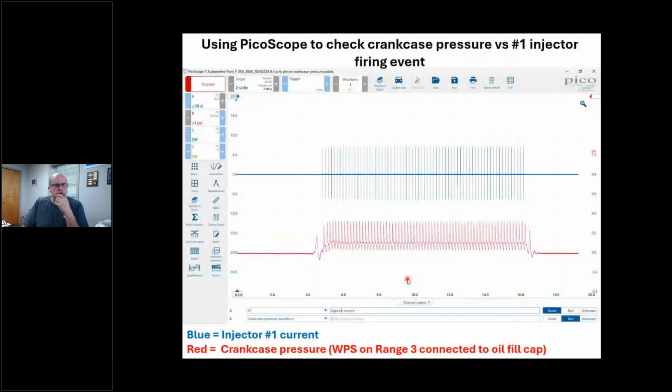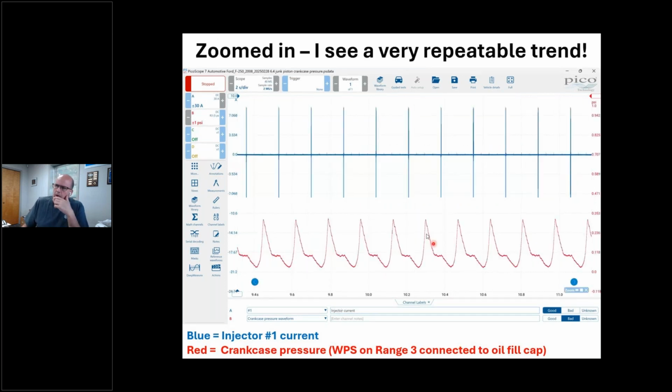All right, so let's zoom in. Let's look at this. Okay. You already know this is my number 1 injector. You know this is my crankcase pressure. I see something going on here. It looks like I got some spikes on my red crankcase pressure. I zoom in. Remember, this is number 1. This is number 1. This is number 1.